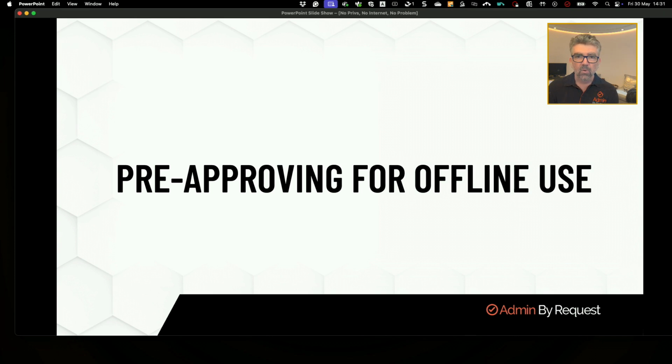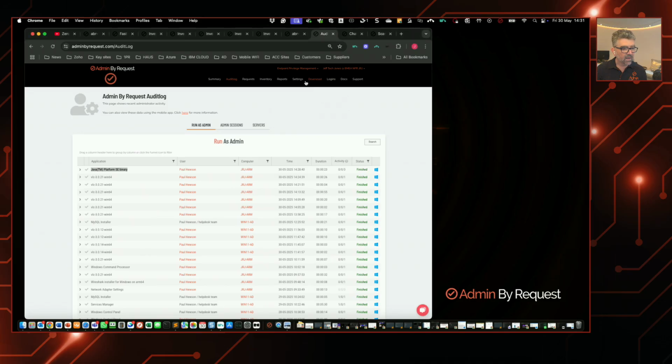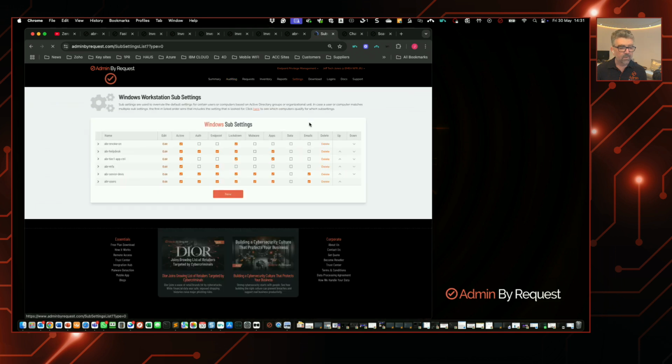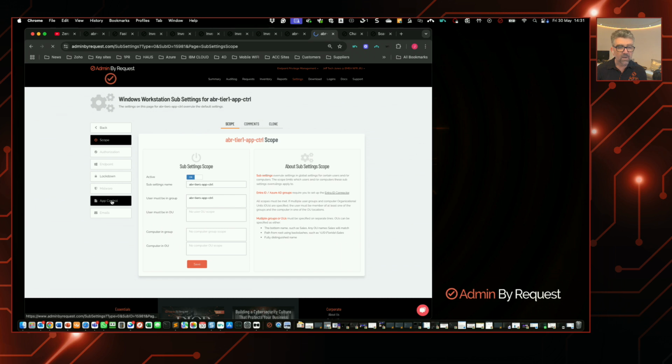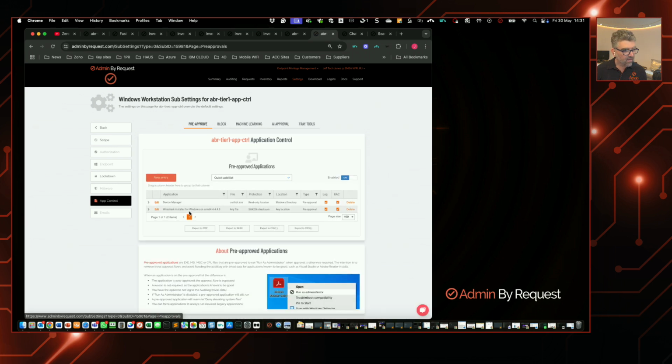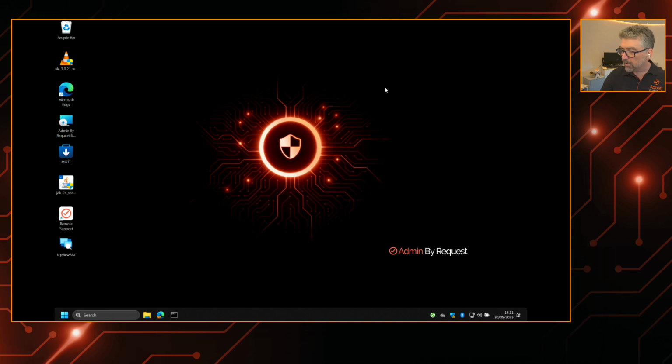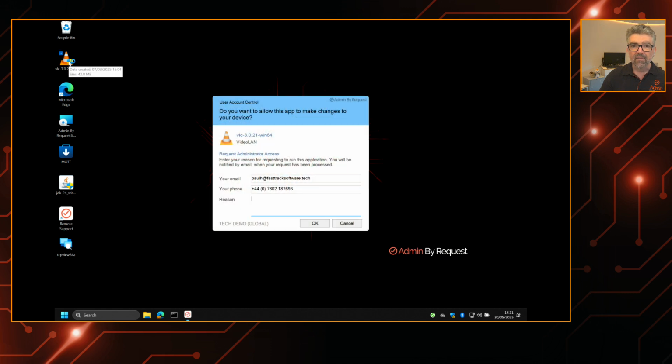So again, back to the portal, and we're going to have a look in the subsetting which I've set up for pre-approvals specifically, which is this one here. You'll see that I have pre-approved Wireshark on the system. Okay, so again, just to double check, I'm online at the moment, and I'm going to again do the VLC, and it should pop up with that MFA prompt. Oh no, it doesn't. Sorry, because it's doing the approval.